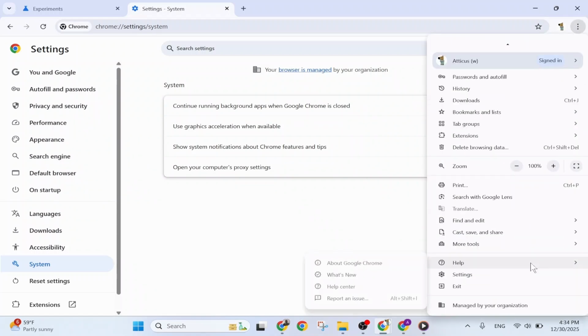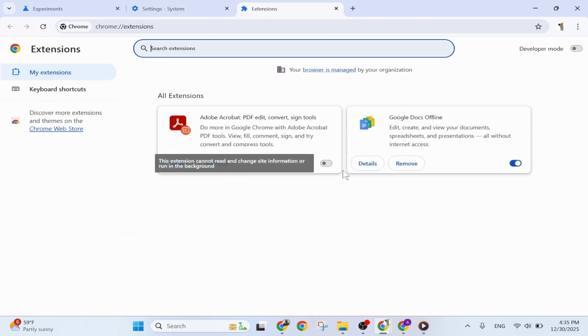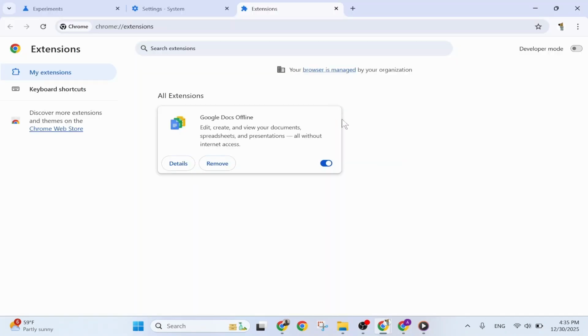Click the three dots, go to More Tools, then Extensions. Review all your installed extensions. Remove any extensions you don't actively use by clicking Remove. Extensions consume resources and can slow down Chrome significantly even when you're not using them.